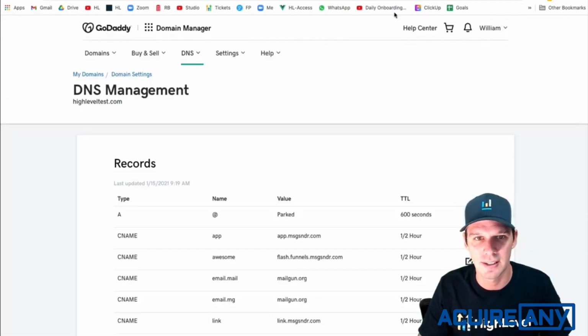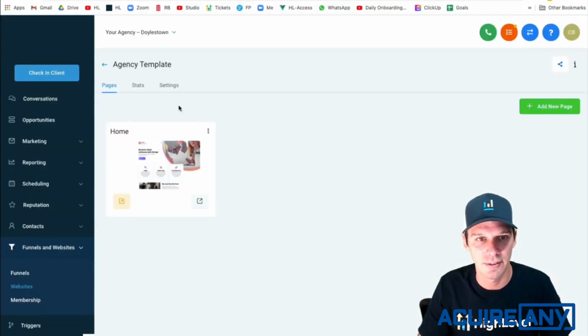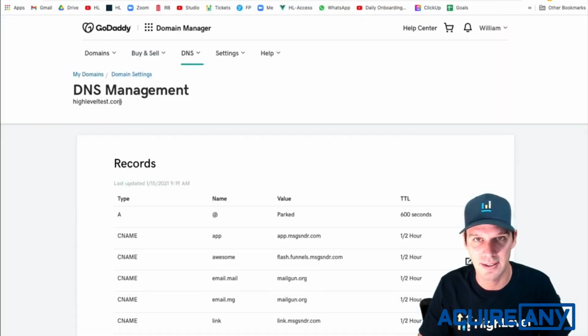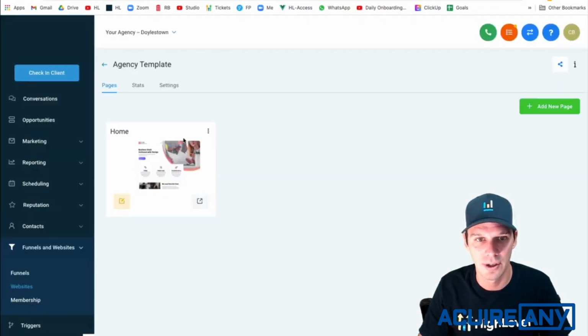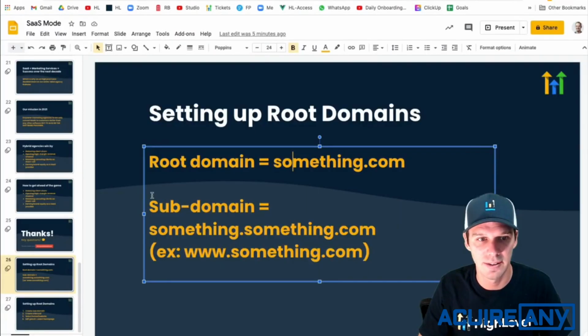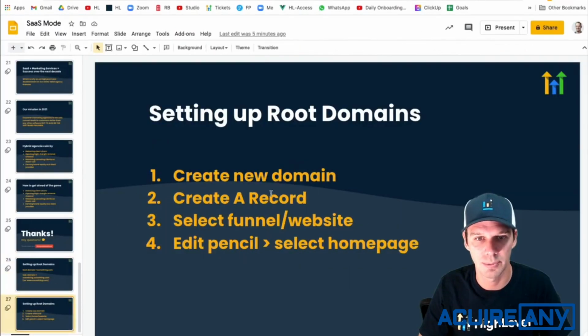So in our case today, we're going to set up this domain here, highleveltest.com, and we're going to be using GoDaddy to do that. So let's say I've got this website here, my agency template, that I want to send live at highleveltest.com, that root domain. So how we do that is 4 simple steps. First thing that we do is we create the new domain.